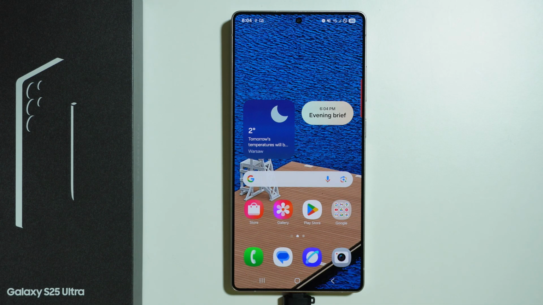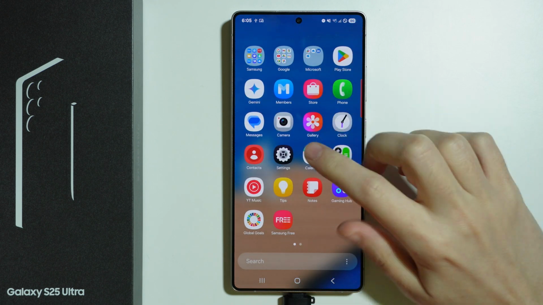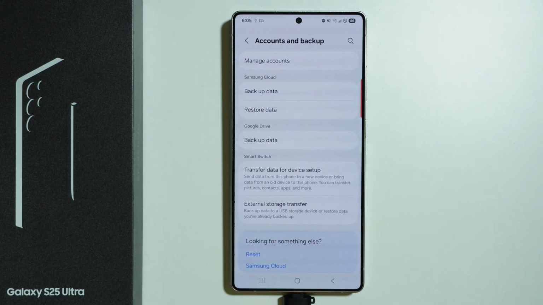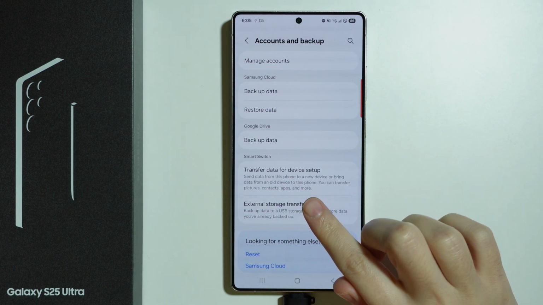If you want to restore a backup from your USB device, for example, USB flash drive, on Samsung Galaxy S25 Ultra, then the first thing that you need to do is go to the settings. In settings, we need to choose accounts and backup, and then over here go to external storage transfer.